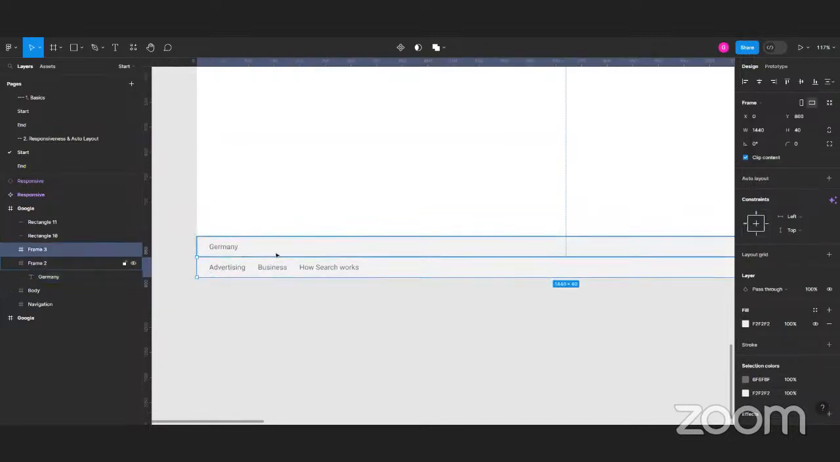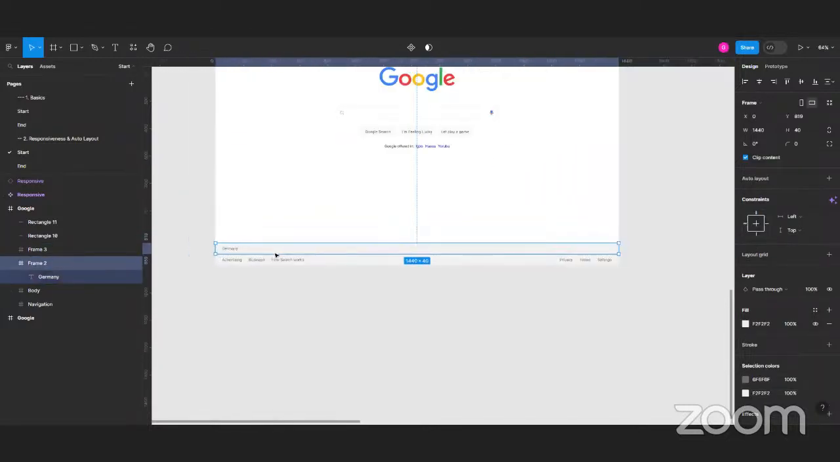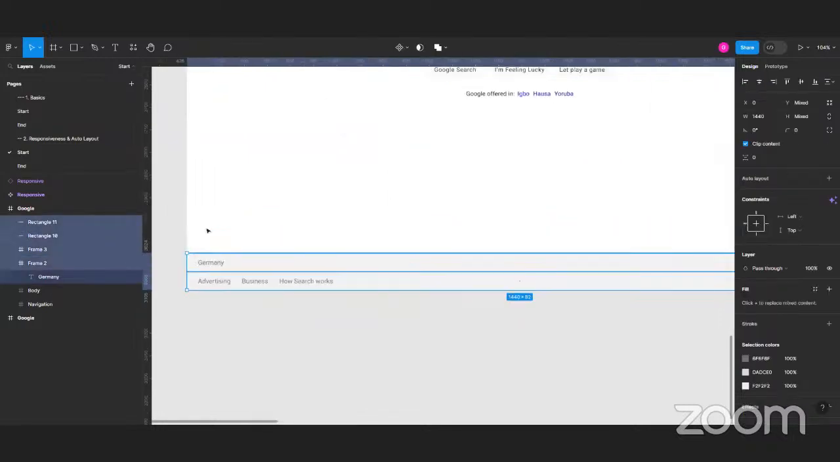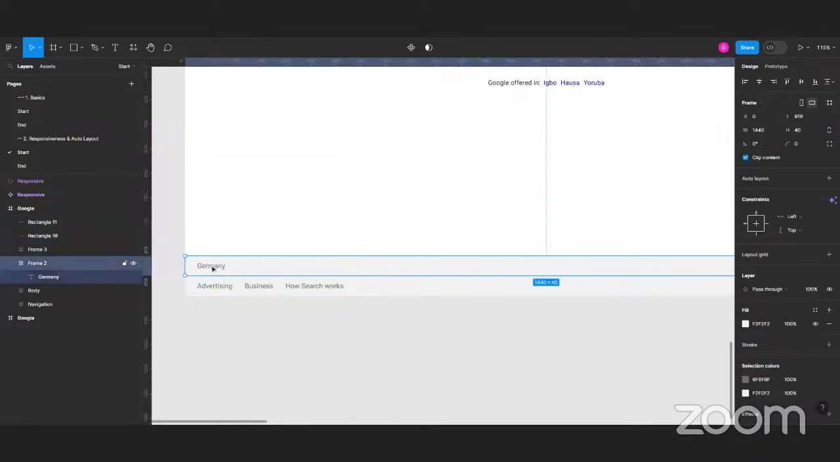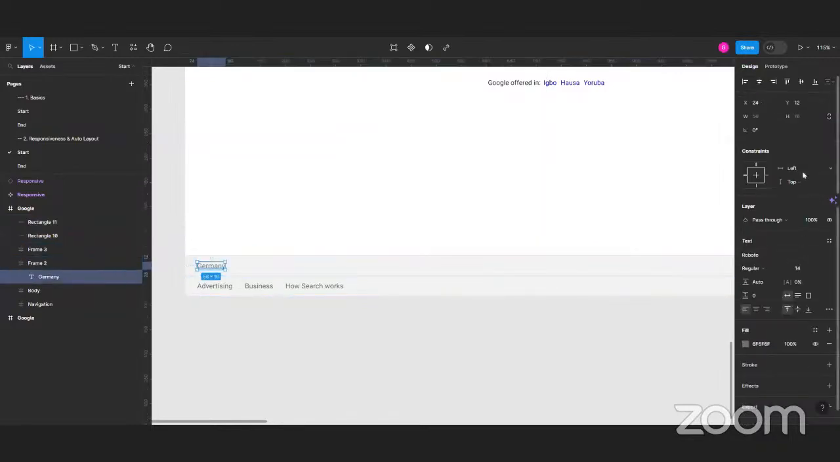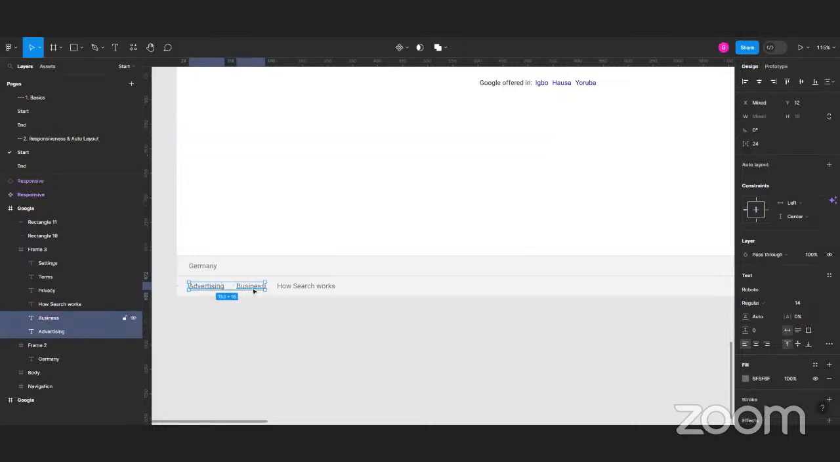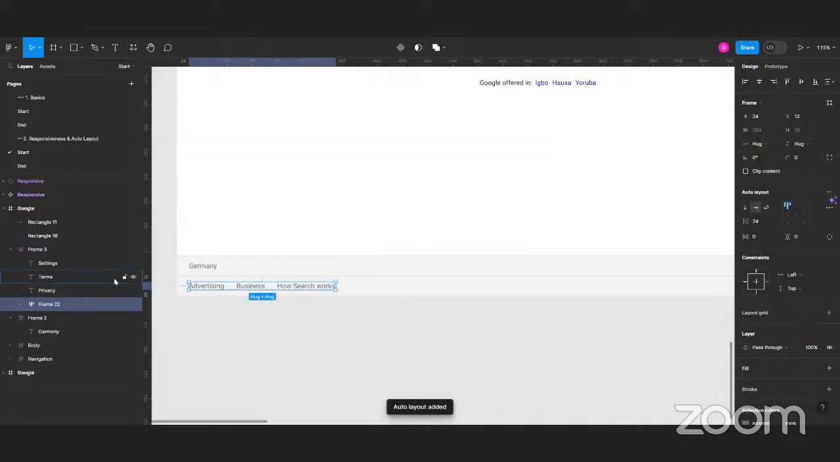Good and fine. So you can see that these are just existing, as I said. So now let's come. What I'm going to do is the Germany, of course, I can set it to left and top, which is the default, right? Now here, I can select these three navigation links, and I can hit Shift A to add auto layout.